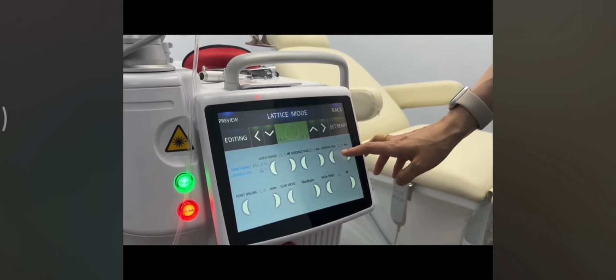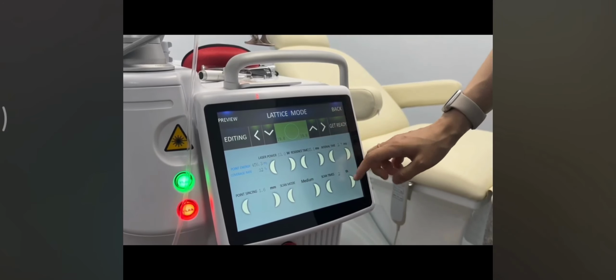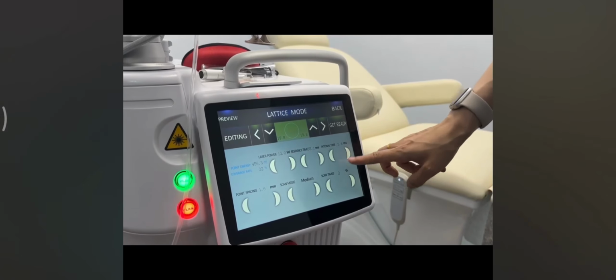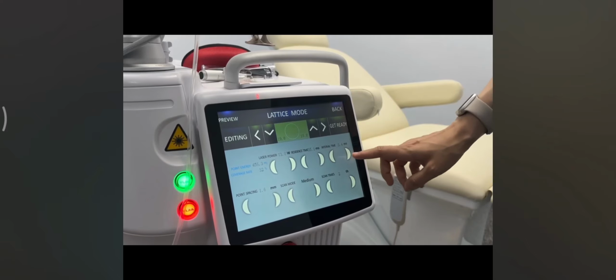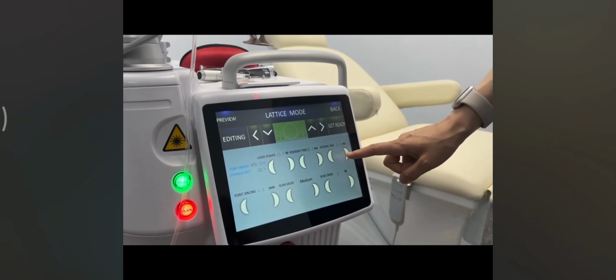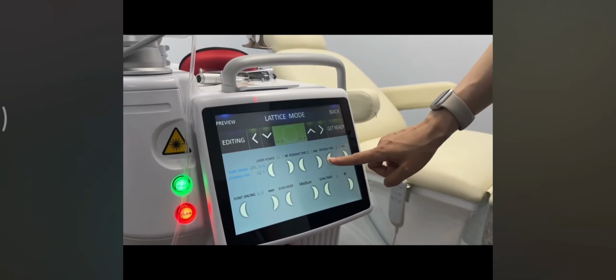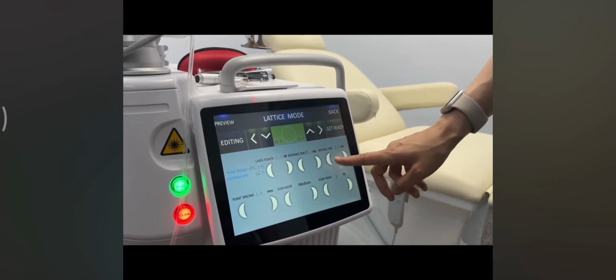The next one is the frequency at which the working property works. If we raise this, it will take longer for one shot. That means it will go slower. And if we lower this parameter, it will shoot faster.